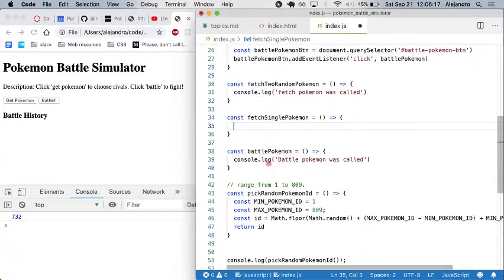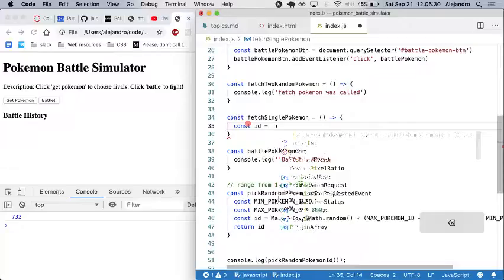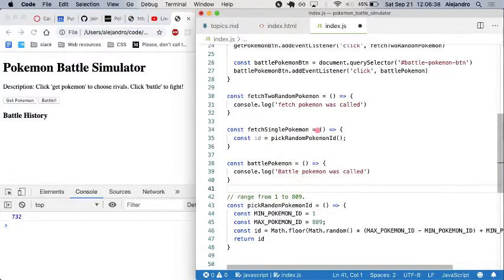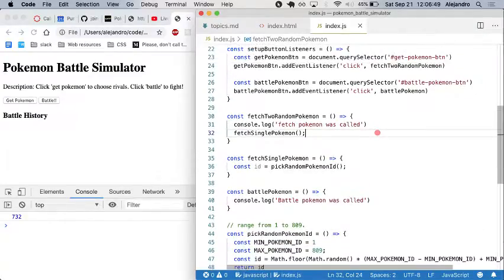can call the pick random Pokemon ID by doing const ID equal pick random Pokemon ID. So we do that. I'm going to remove this part from here. And then in here, let's fetch single Pokemon. So a lot of what we do here is a function calling a function, and then that function calls another function, and so on, to break down the process.